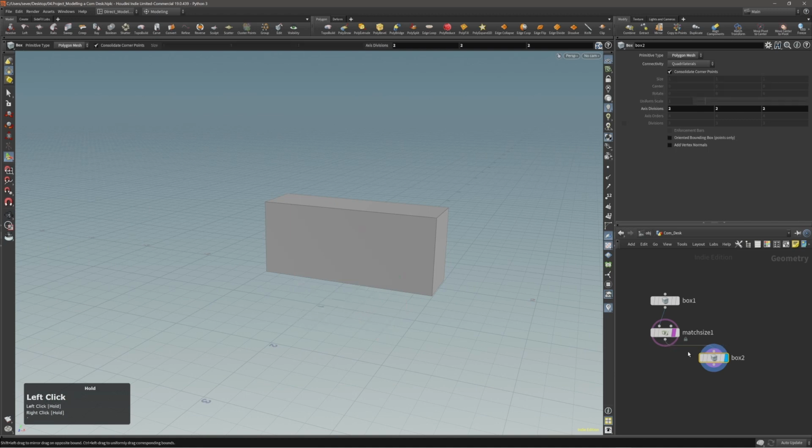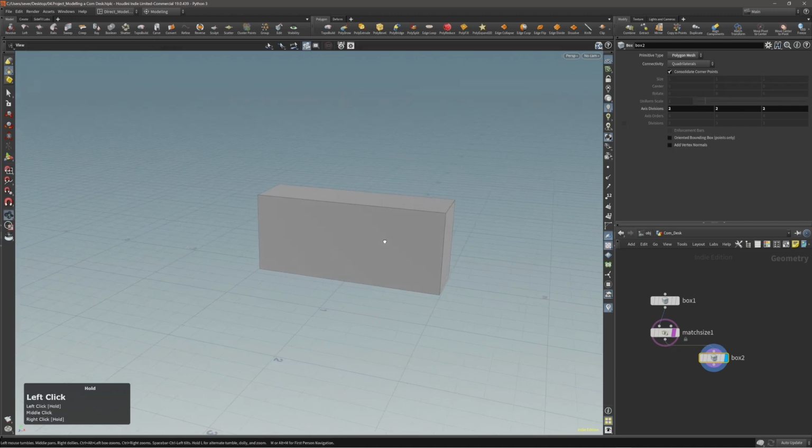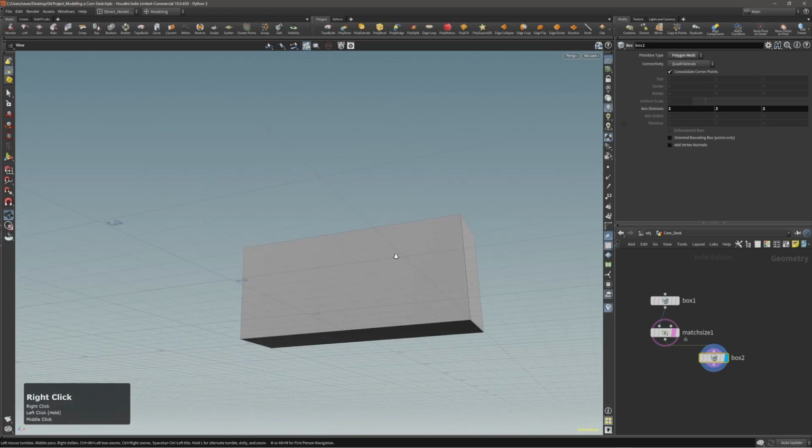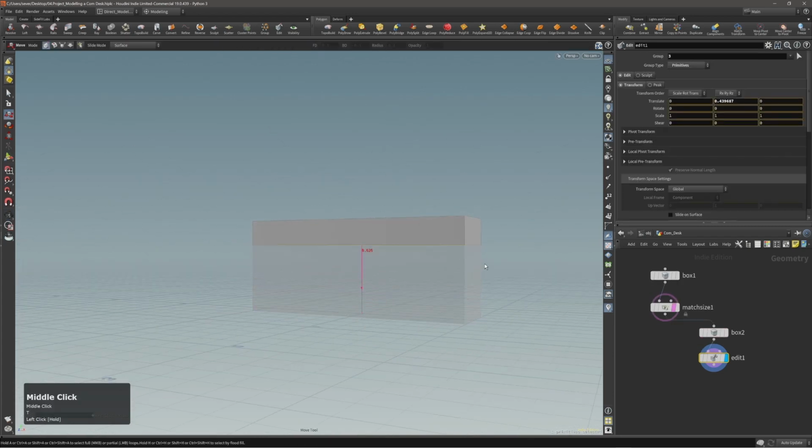Just connect this box to a match size node, and then from this match size let's make this node a template. With the E key on your keyboard, just press and then you can either click on the node or do it like this, by selecting the node. So let's start with the bottom and let's make the top part.